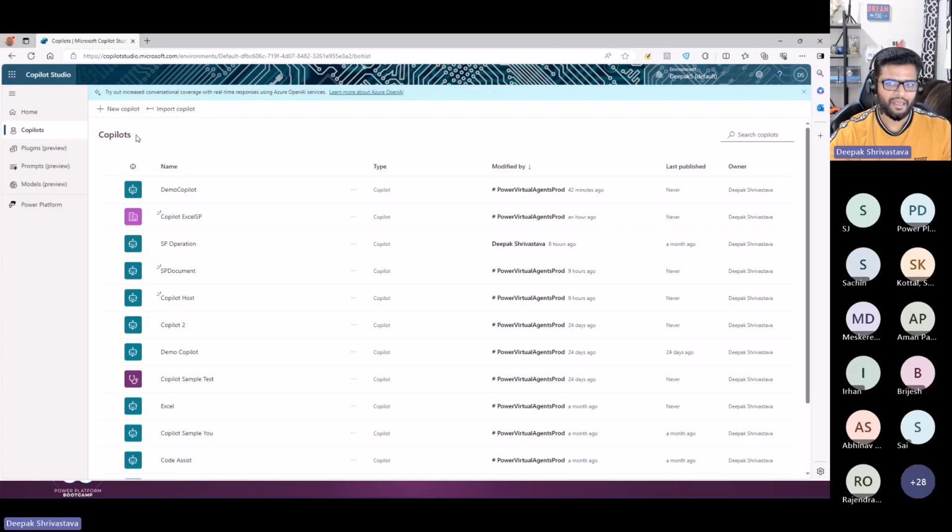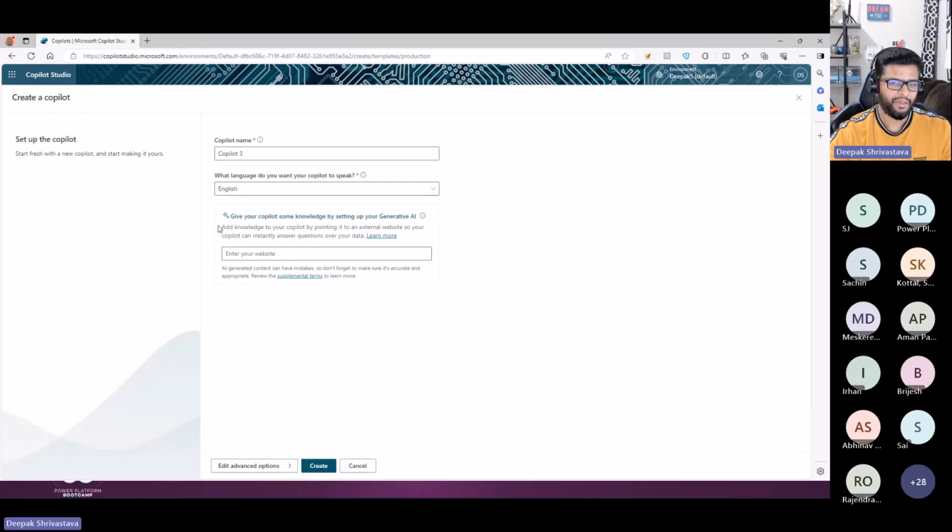So the first thing is how to create a new Copilot. It's very simple. You see on the top, there's a new Copilot button. I'm going to click on that, and now you are in the experience of building your own Copilot. I'm going to give this a name. Before we build any Copilot, we need to know what we are building it for.